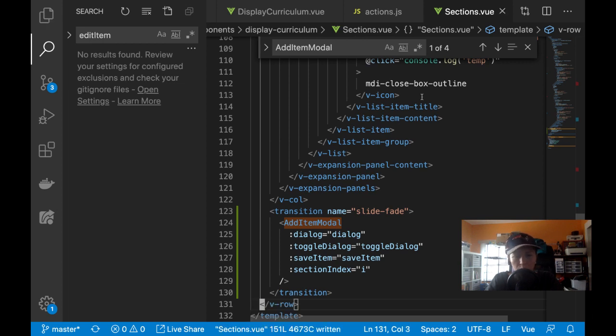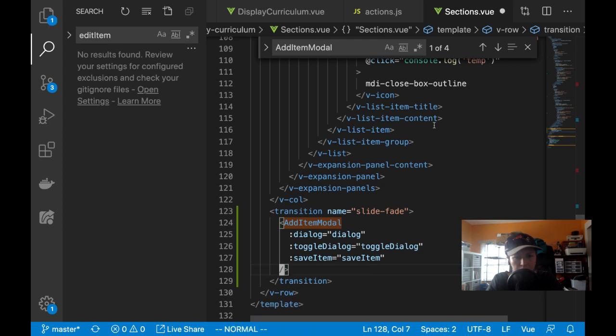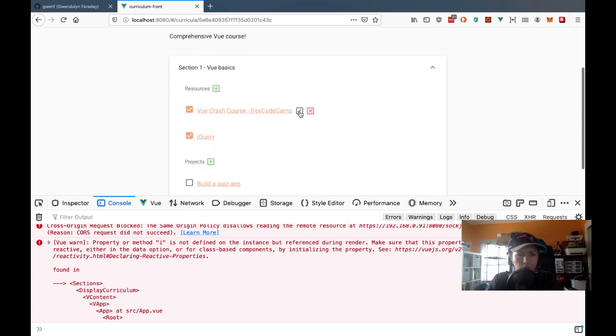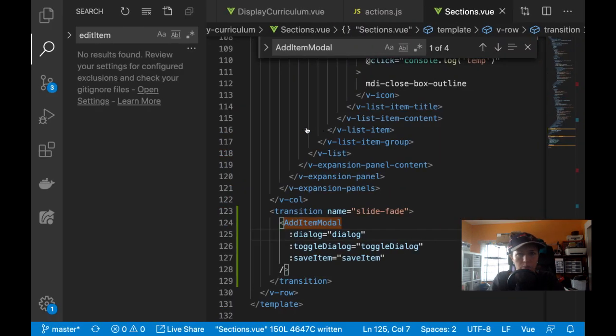And now I just have one modal, so I won't be able to do this section index thing. So get rid of section index. I still have SaveItem, ToggleDialog, and Dialog, which is good. But now I'm going to have to pass in the section index when I first open the item, because it has to be saved somewhere. This makes a lot more sense.